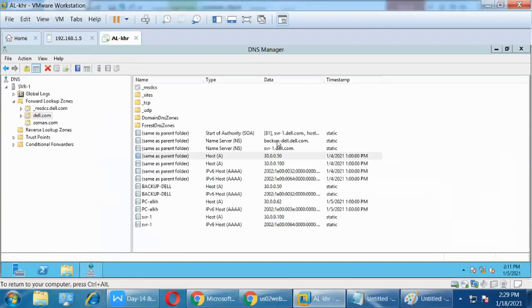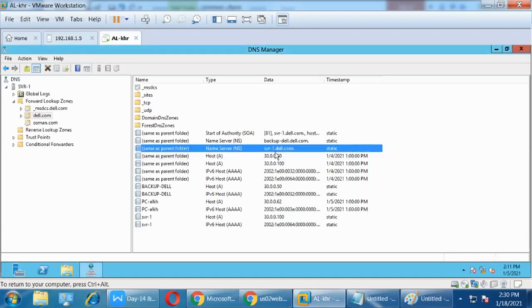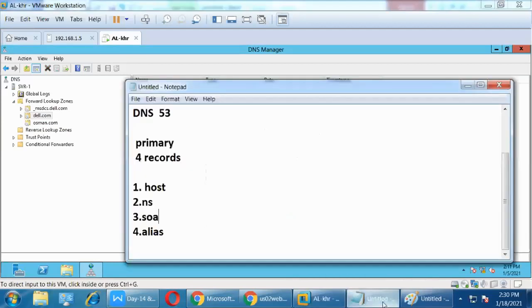Here, SOA record is a server name. The start of authority means whatever DNS service is now, it helps to start the service. Okay? In this server, NS record, name server, it maintains the name server. See here, svr.del, fully qualified domain name. Already told you. See here, first there is a dot. Remember, last class we discussed.